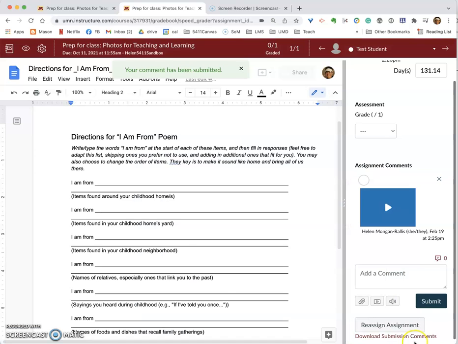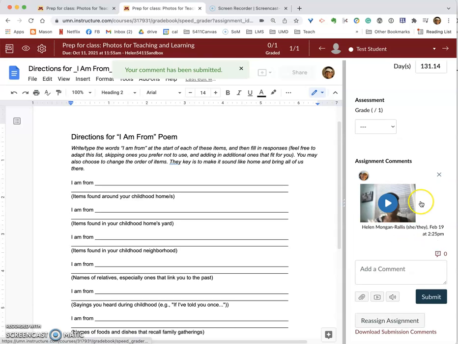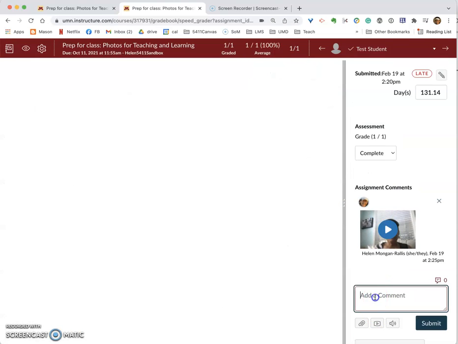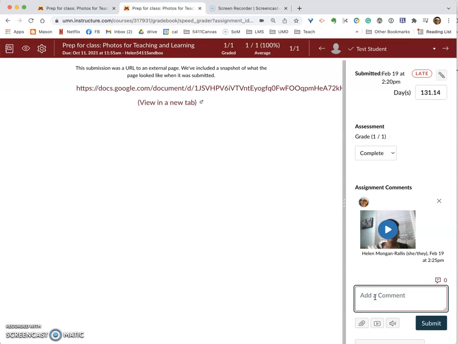When it does that, you'll notice that it's given the feedback there. You can choose the grade. In this case it will be complete, and what you can do is you can also add a comment. I think I often will give an outline of the feedback.